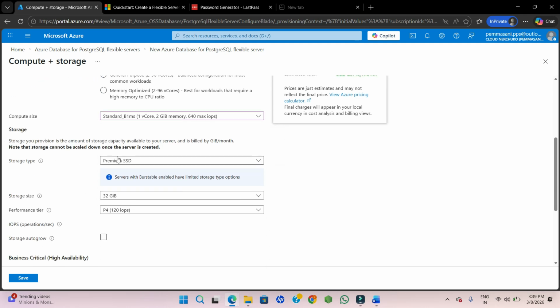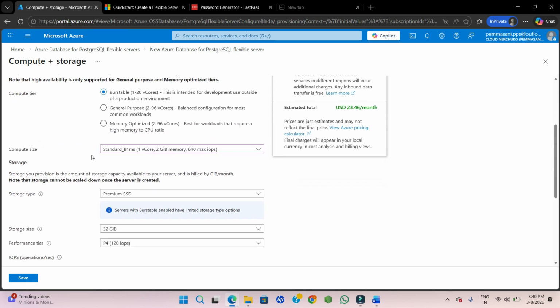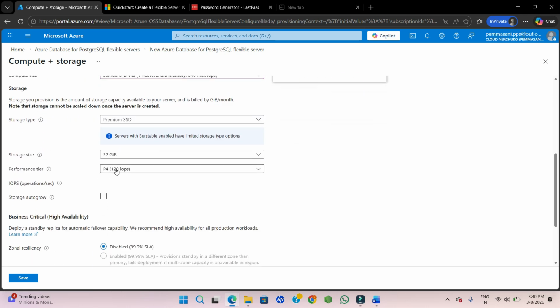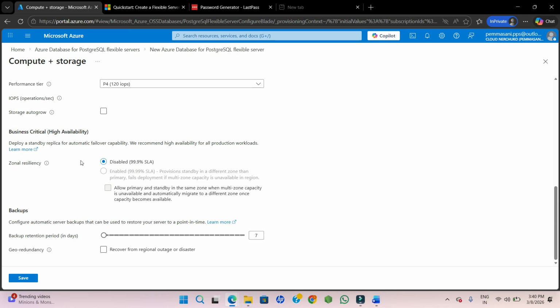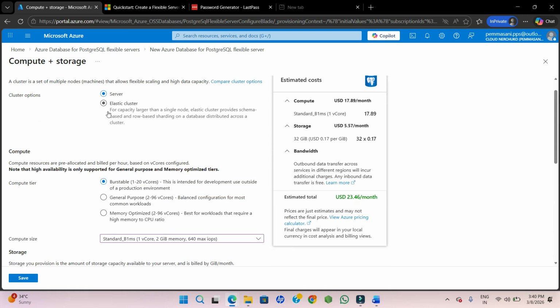And then storage type, you have two options. One is SSD and SSD V2. And SSD V2 is not enabled on this region. So on the storage size performance tab, I'm leaving the default options. And then high availability, by default it is enabled and we can't enable it for this region for this option as well.